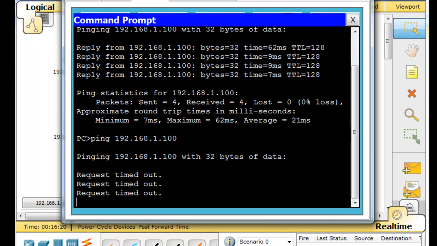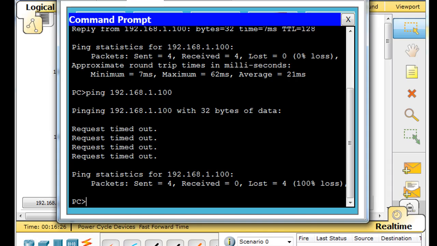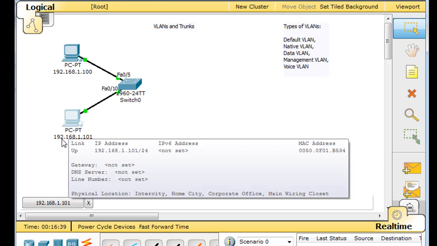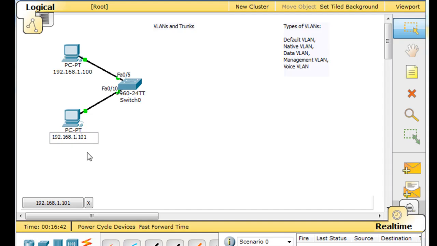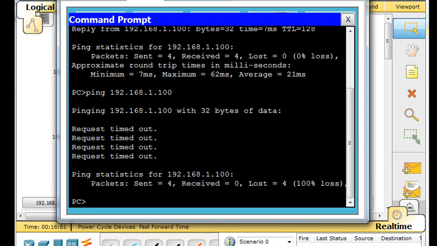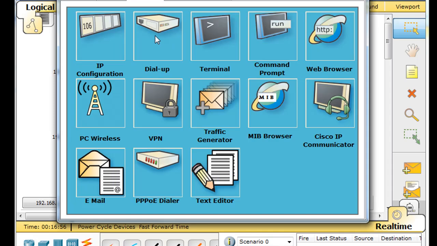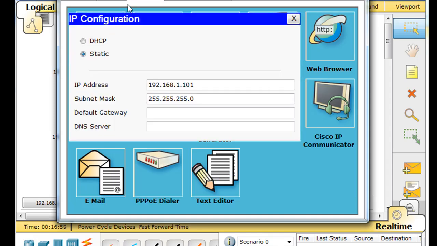So when you assign different VLANs to switch ports, you're basically taking the switch and creating separate LANs, hence the name VLAN or virtual LAN, right? So instead of just one local area network where all the PCs can plug into the switch and communicate with each other, it's as if right now these two PCs are on separate networks. So if this PC is on VLAN 50, it's going to be more appropriate for its IP address to be 192.168.50.101. And so we can do that just to show that, in fact, this PC is no longer on the same LAN as the other PC.